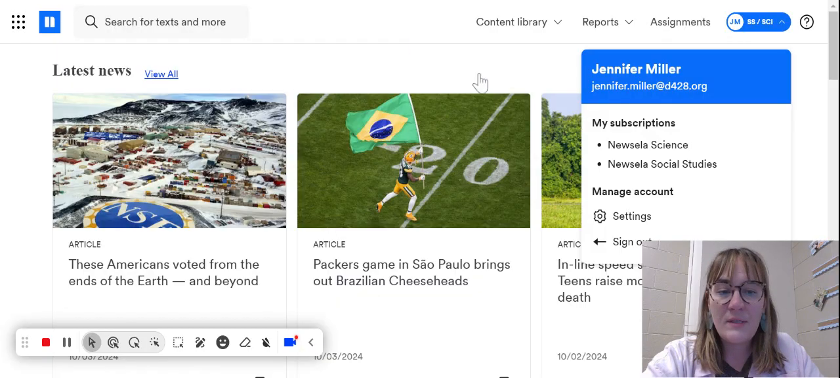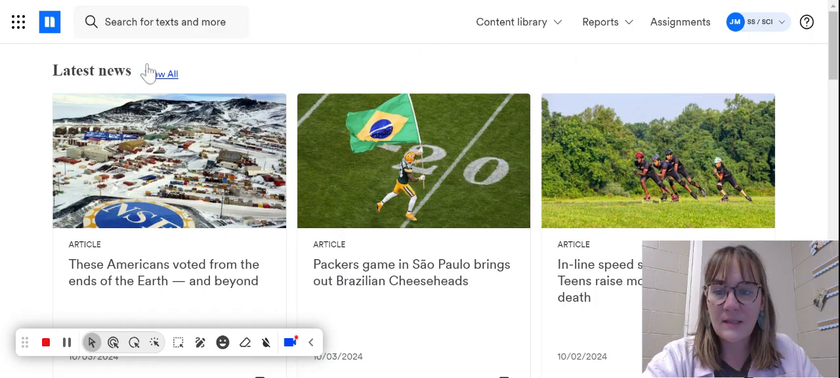When I come into Newsela, because I'm set for science and social studies specifically, the content that I have advertised to me on the front page is going to be related to science and social studies, especially the latest news.